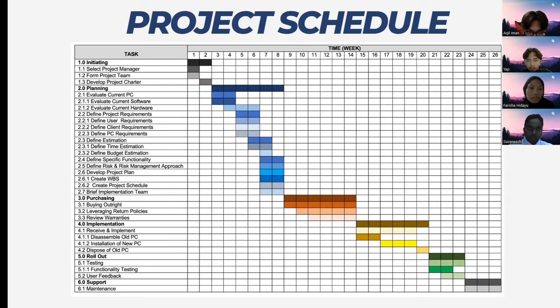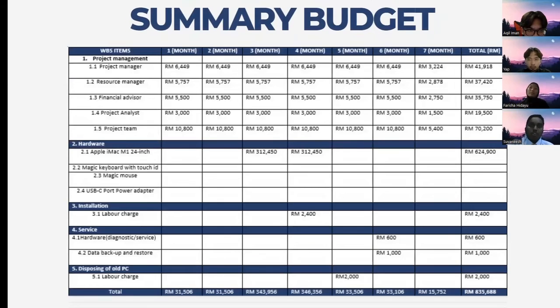Next will be implementation. It took us around 6 weeks. We need to install the new PC, disassemble the old PC, as well as dispose of the old PC. And then we have rollout, which takes 3 weeks to do the functionality testing and get the user feedback. And lastly is support. It took 3 weeks of maintenance as well as monthly maintenance. So yeah, next. Okay, now I'll be presenting on the summary budget of the whole project.